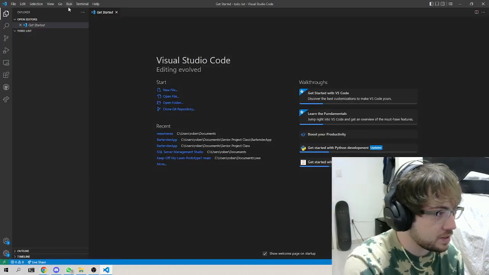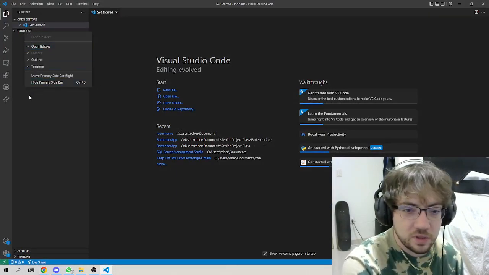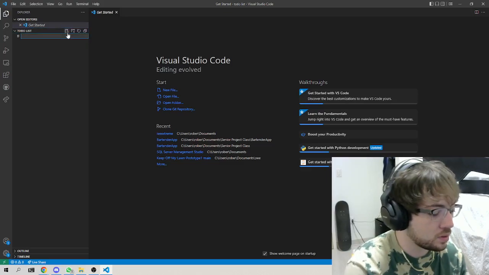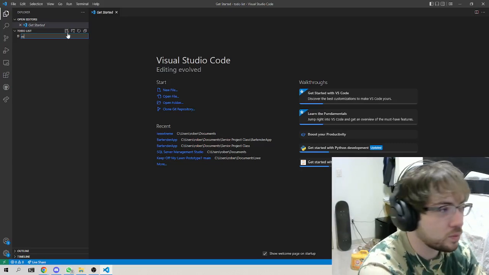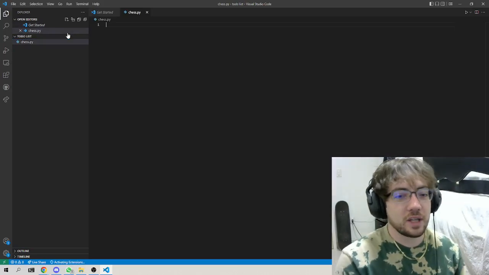I've got an empty VS Code project open. Originally I was going to do a to-do list, which is why the folder's called to-do list, but that's kind of boring. So why don't we build chess instead? I think that's a little more interesting, a little more challenging also.